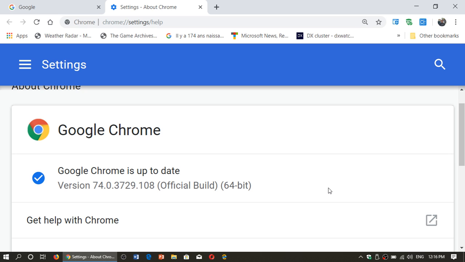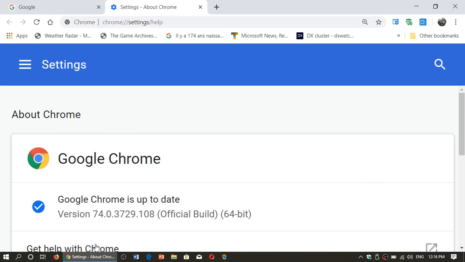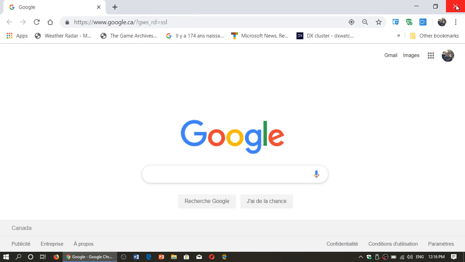So check it out. Simply go to your Google Chrome browser once again on the upper right corner, three vertical dots, Help, and About Google Chrome. Make sure you're at version 74 for today, April 24th, 2019.